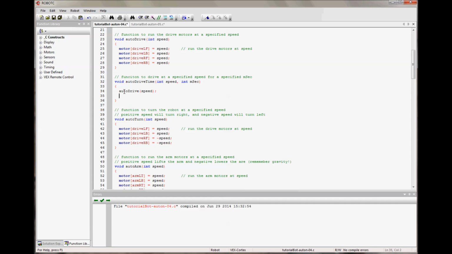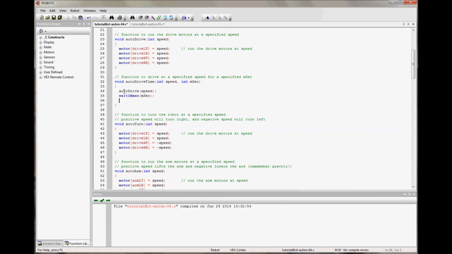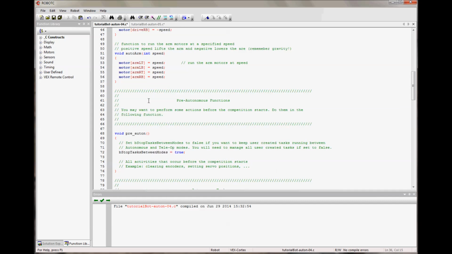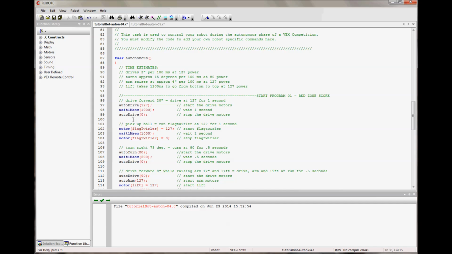I have a semicolon, and then it will have a wait, 1 msec, for the number of msecs we tell it, semicolon, and then an auto drive of 0, semicolon. So this looks a lot like our three lines of code down here, because it is a lot like our three lines of code down here.